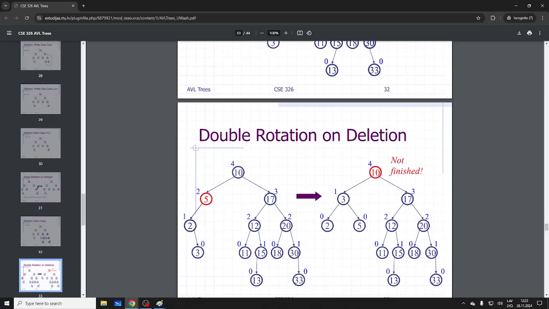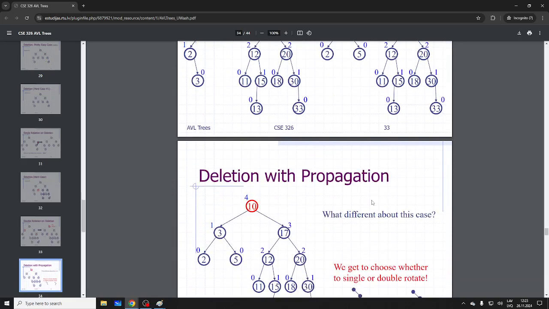17 will go up. 17 goes up, 10 will go left, and then 12 will attach to the 10, I believe. This rotation: 10, 17, 12. So 17 is going to be the new root, 10 is going to go down, and 12 will attach to the right side, and it preserves everything, this rotation. Let's see if I'm right. I have not seen these slides in a while.